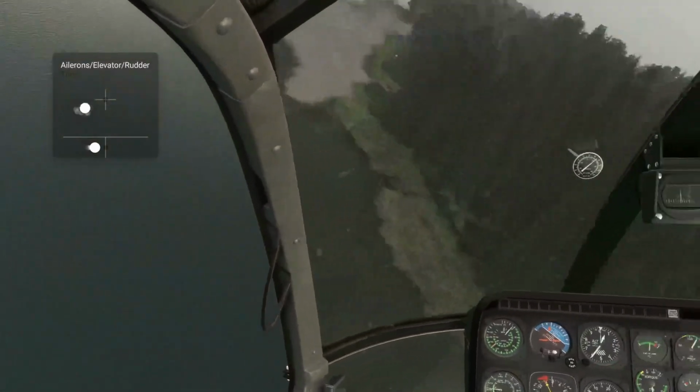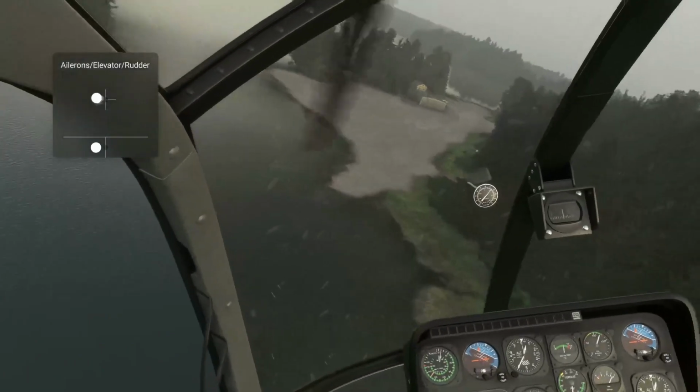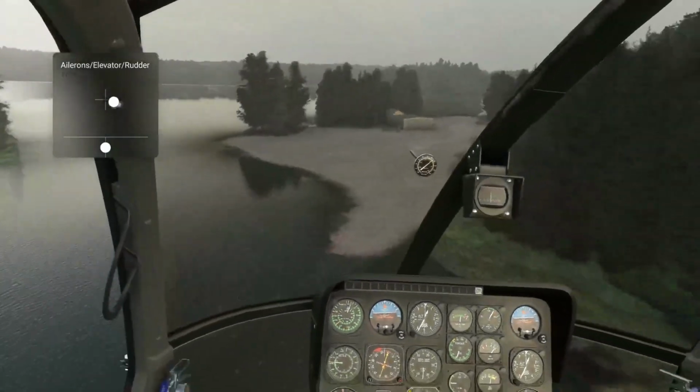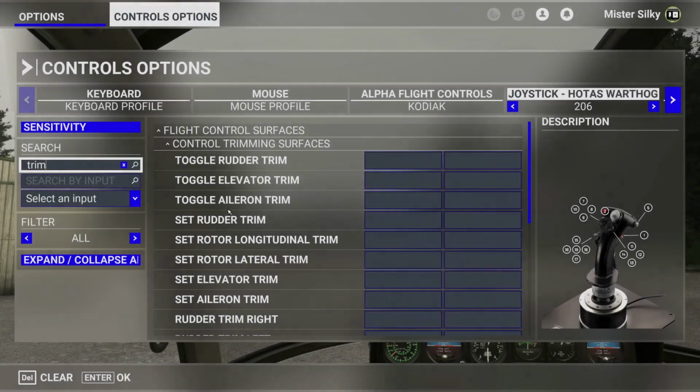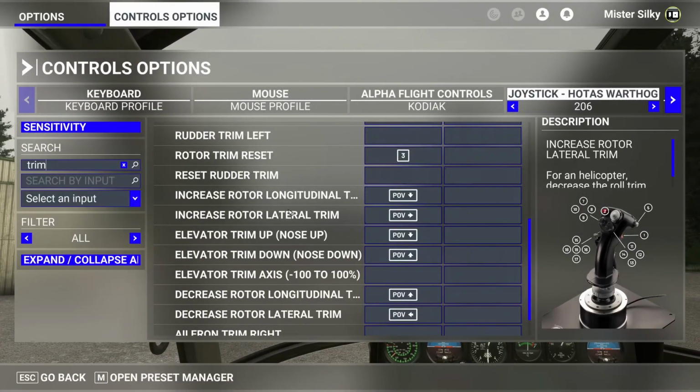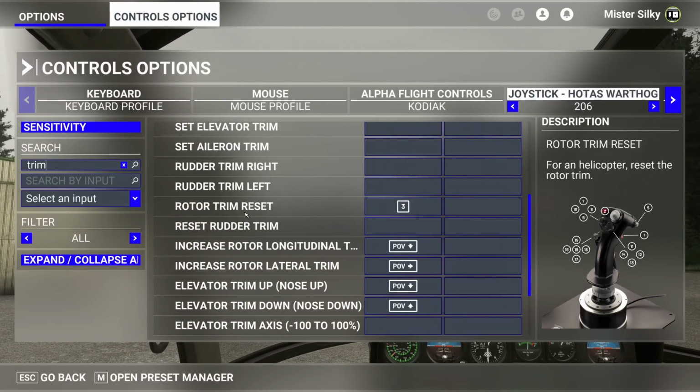And that reminds me, one control I forgot to go over. So if we go back to our control options here, go back to trim. One thing we forgot to make sure we have bound is rotor trim reset. And you definitely want to have that within easy reach. What that's going to do is completely neutralize whatever trim settings that you've changed.